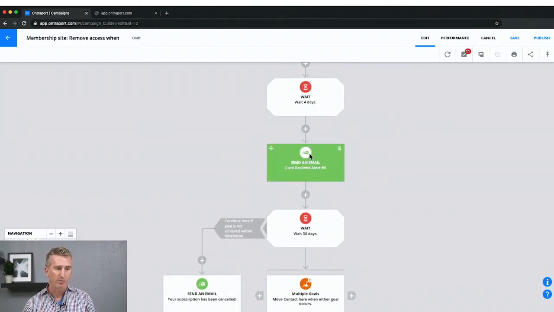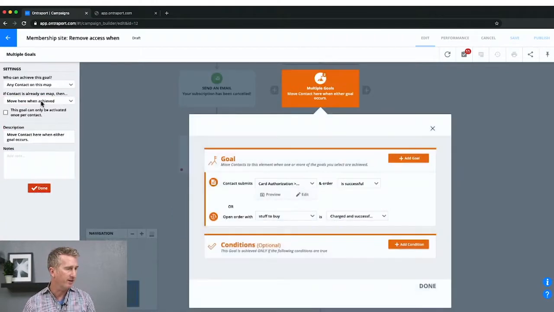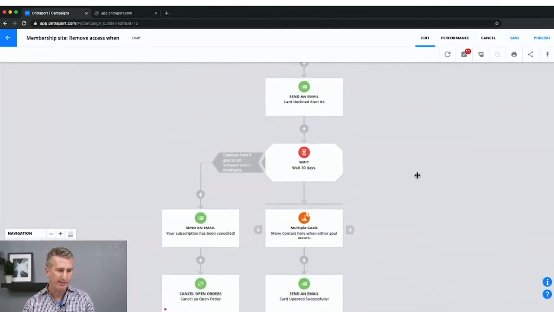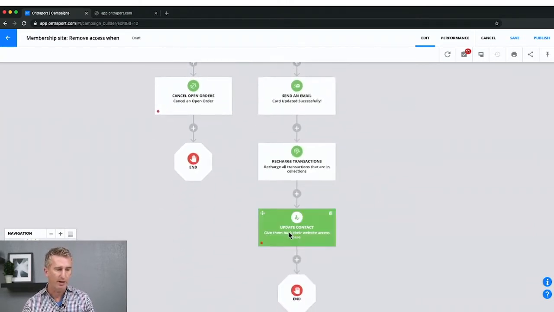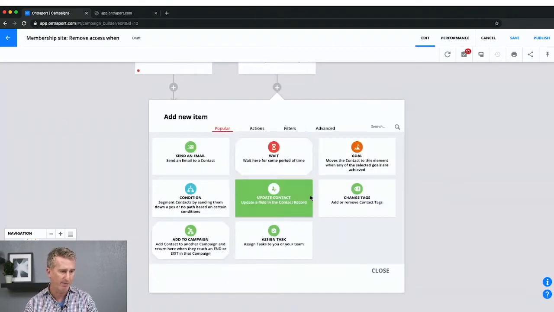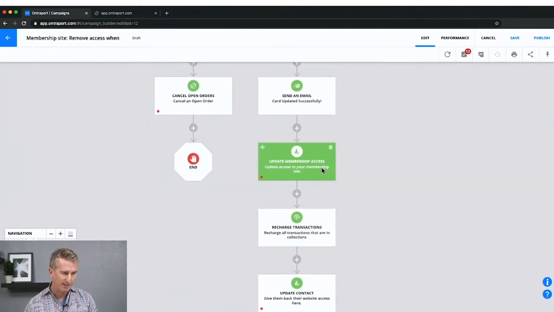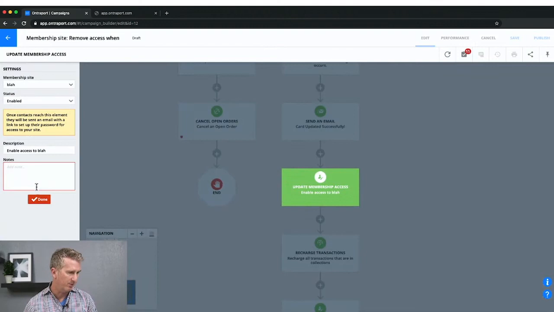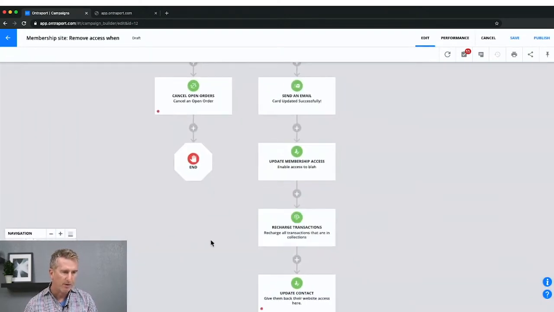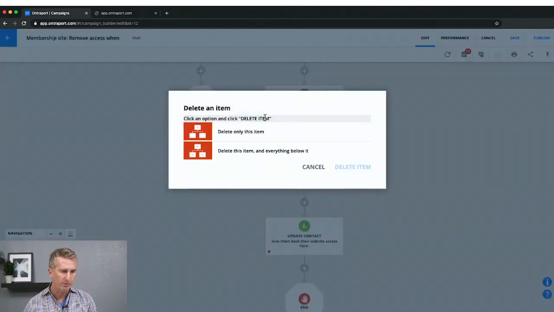So we've got all these emails. If this goal is achieved, the contact will be moved here, right? It says any contact on this map, move them here if the goal is achieved. And then what is it going to say? It's going to say card updated successfully. Awesome. And then we want to give them their membership site access back. So we update membership access, and we say status is going to be changed to enabled. Done.